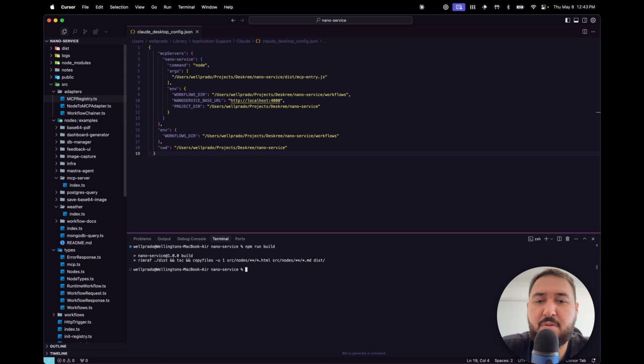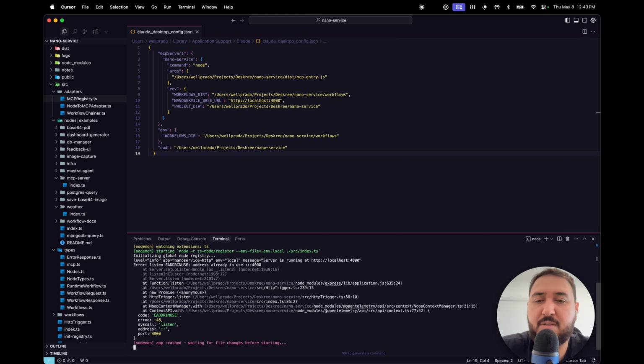It's gonna build. If everything went fine, you're not gonna see any errors here. If there was a problem, go back to each file and check if they are correctly imported, and if all the packages are correctly installed on your package.json. Good. Now let's run our server within npm run dev.